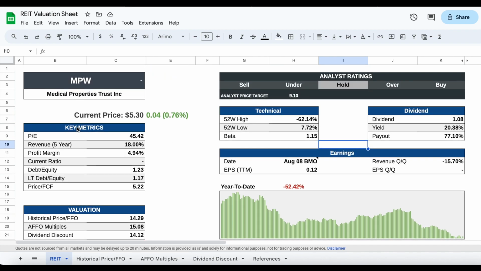And then obviously you've got your key metrics as well. So you've got your PE ratio, you've got your revenue, how that's changed over the past 5 years, the company's profit margins, the current ratio, the debt to equity and long-term debt to equity of the company, and the price to free cash flow. So these are all useful metrics which you can use in addition to the valuation methods.